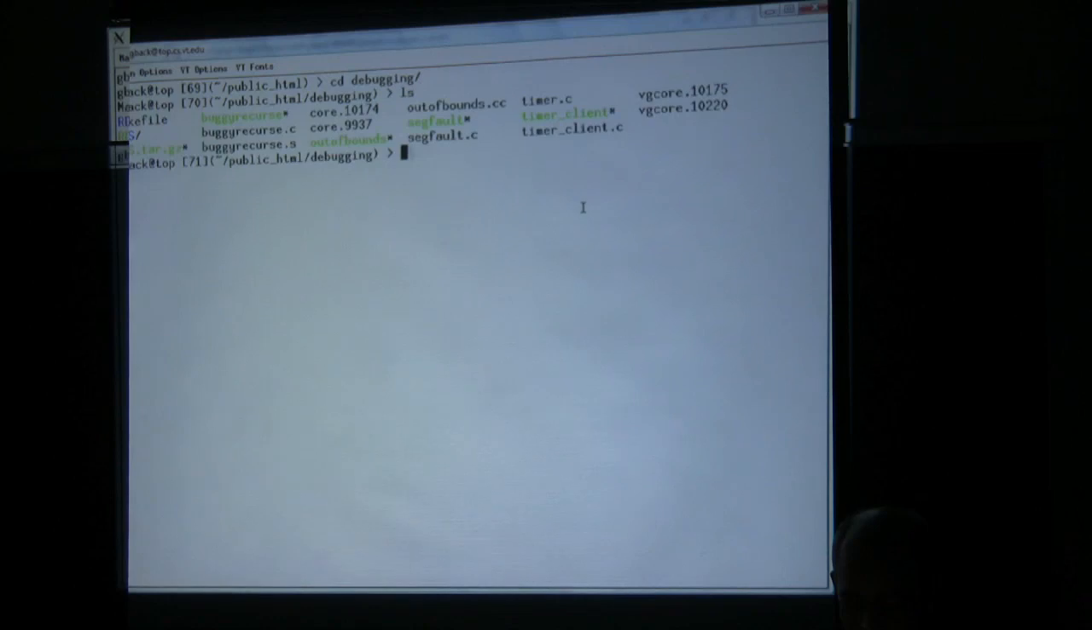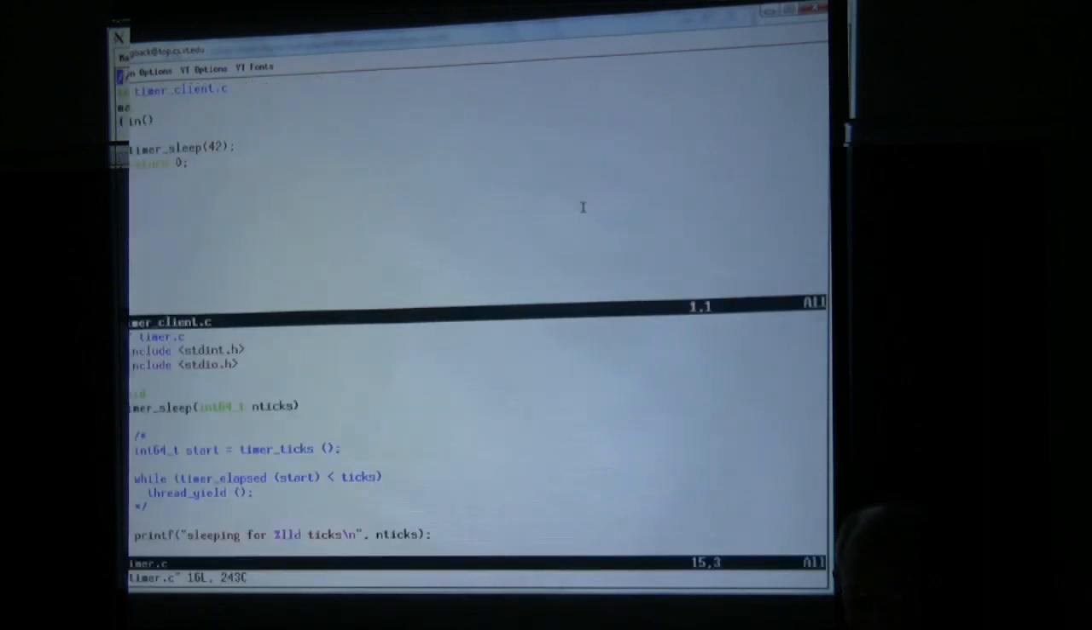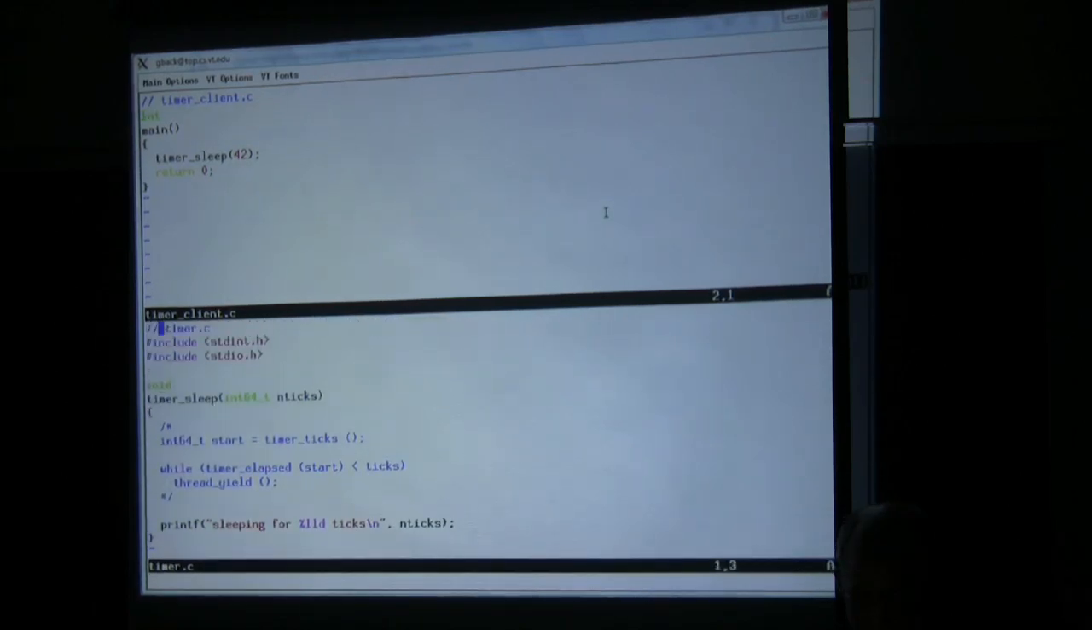What is the question for you? What does this program do? So what happens if I compile this program?